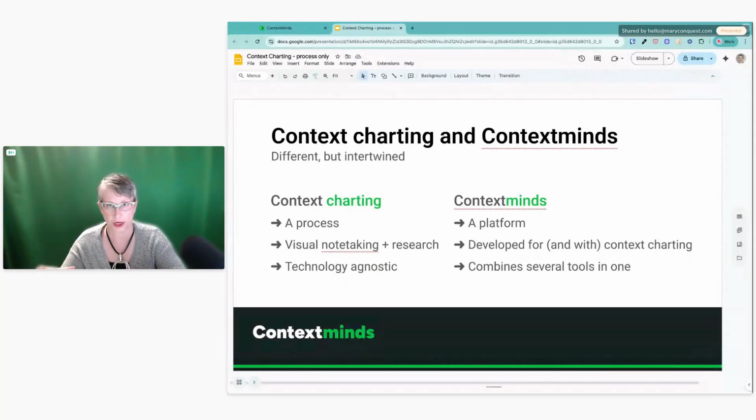So context charting is a process that combines visual note-taking with research. It's an evolution of mind mapping in the context of the age of AI. Contextminds is a platform that Merrick has developed specifically for context charting. It's software. Today's focus is not on the software, it's on the process of context charting, because you don't actually need the software to do it. It's just that the two happened to develop kind of at the same time.